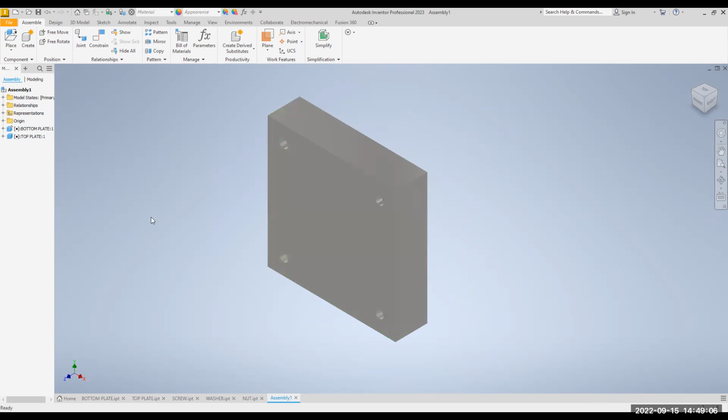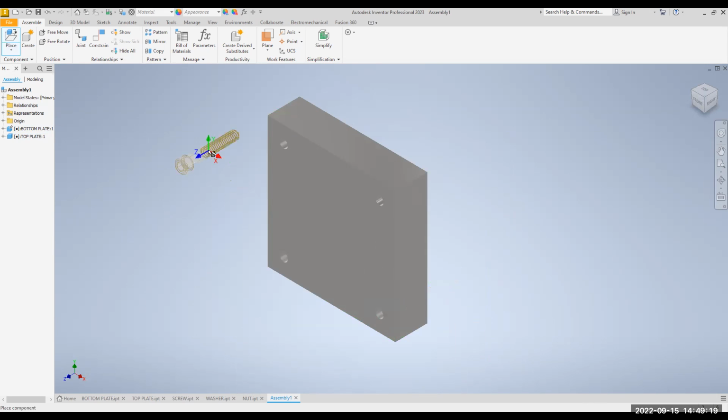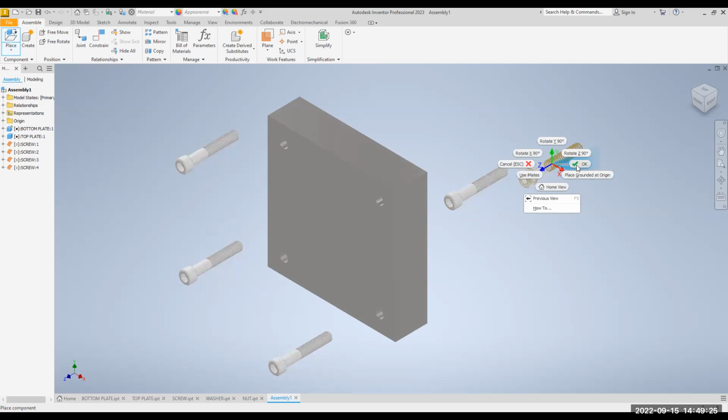All right, so I'm going to go to place, and this time I'm going to select the screw and open. And I'm going to place one here, one here, one here, and one here. Do a right click. Okay. Those are arbitrarily placed.